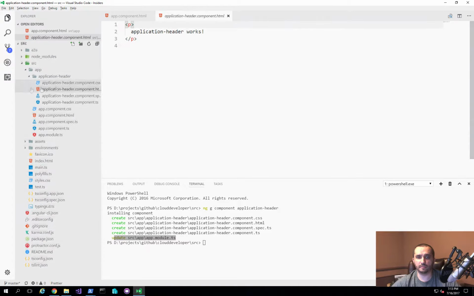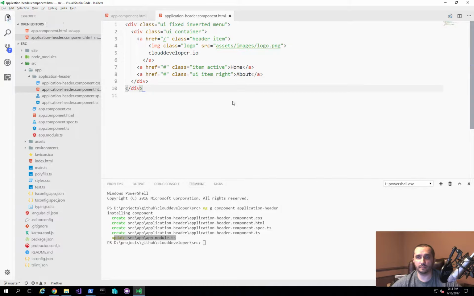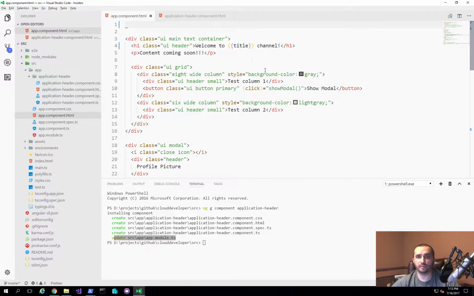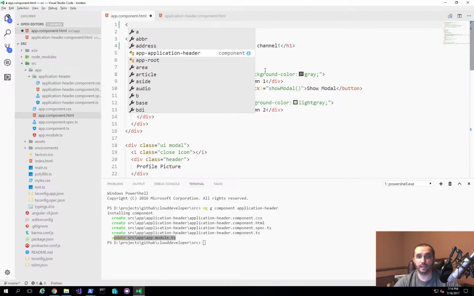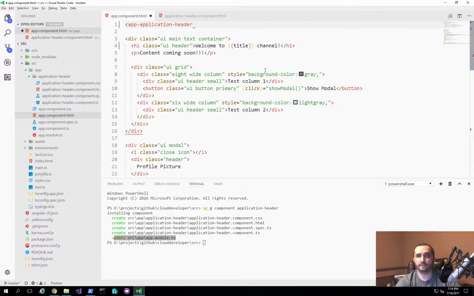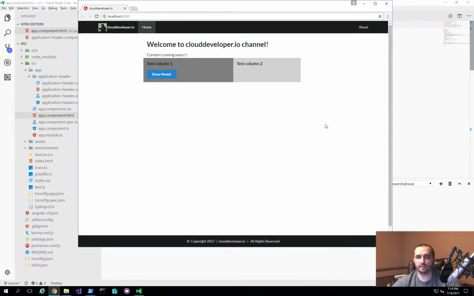So what I'm going to do first is open up the HTML file, and I'll replace this content with the content that we retrieved from the app component HTML, and I'll paste it right here. Now the next step is to go back into the app.component.html and add that new component into this page. The way you do that is by typing in the actual name of the component that you created. In this case, it's app-application-header, and that's the naming convention that it uses. I'll close that tag and save it. And when we come back, you'll notice that the application header is back.